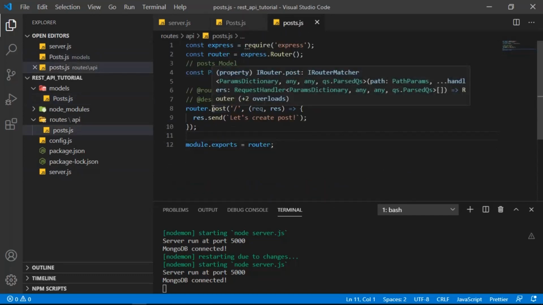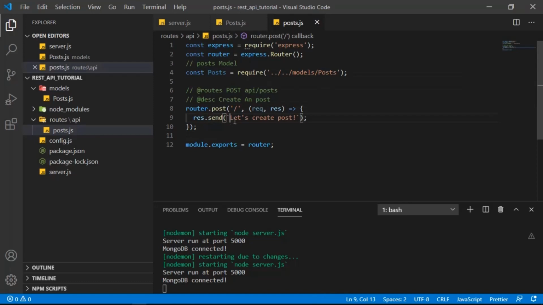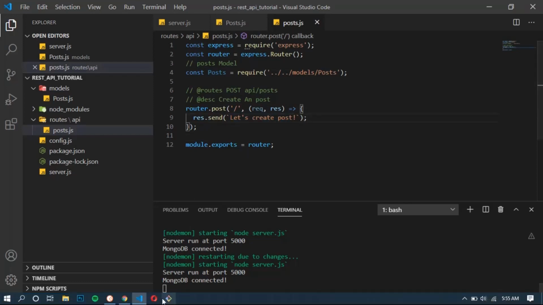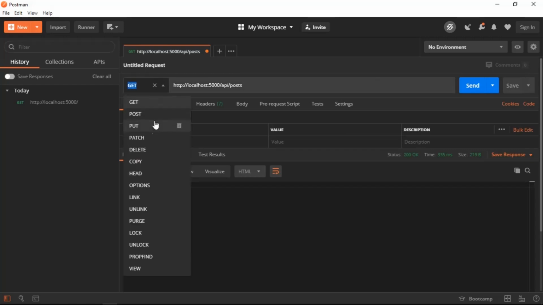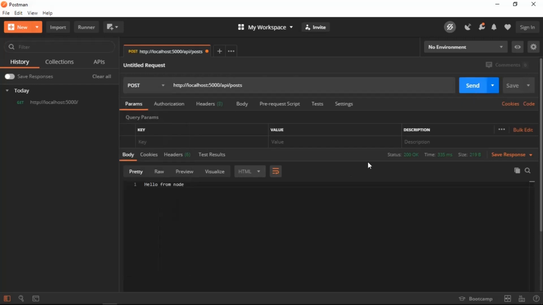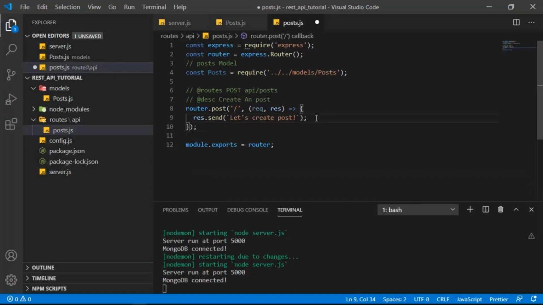And in here, if user make post request, it should have let's create a post. So let's go to Postman, and I'm gonna say localhost 5000 /API /post, and just make sure this is post request. When I send, now we should see let's create a post. Pretty awesome, everything's working. So now let's get rid of this response.send. We don't need that, so let's remove that.